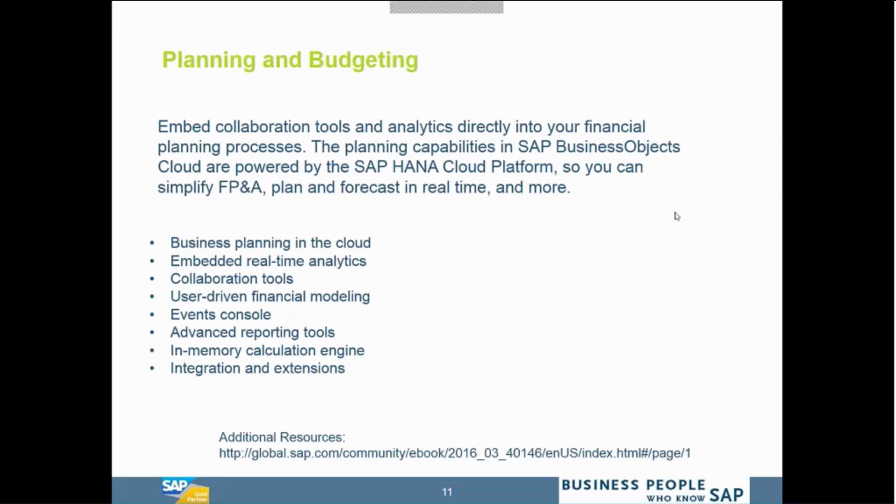And some of the benefits you get there are it's all in the cloud. It is real time, so as people are making changes, it automatically gets fed back. There's no, again, emailing or updating or manual processing. There's collaboration tools built in. We're allowing the users to drive the financial modeling, so it's not pushed down by IT. It is governed, but we're allowing the business users to have input. There's an events console to manage the workflow and identify who's holding up the process.